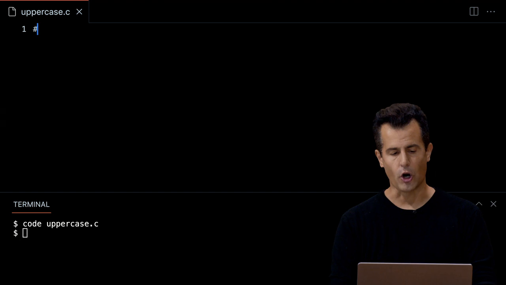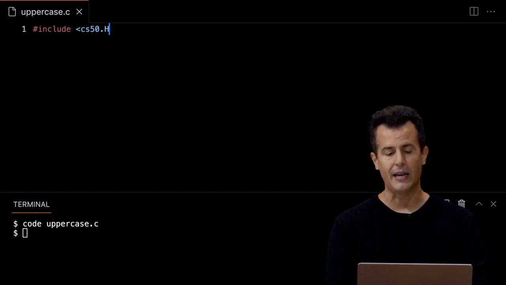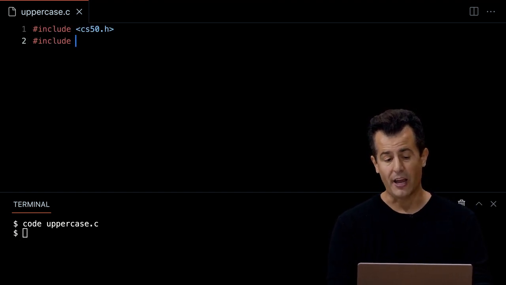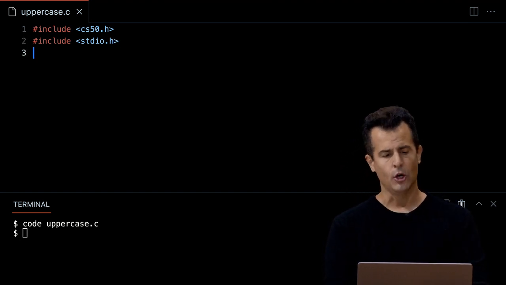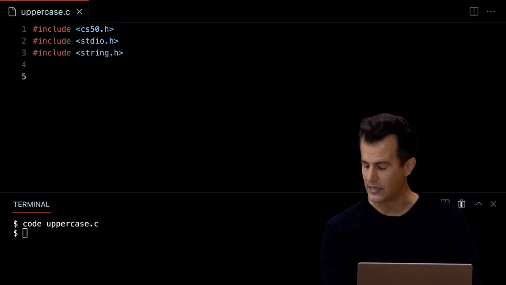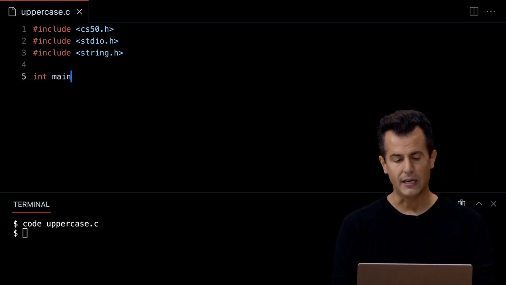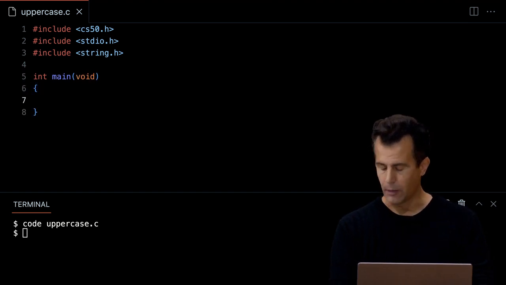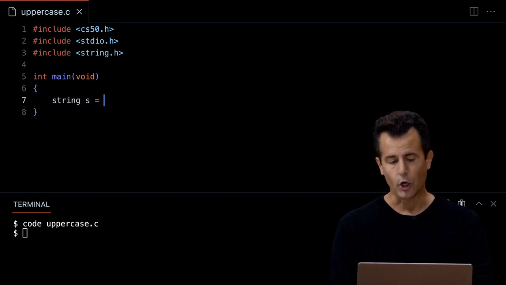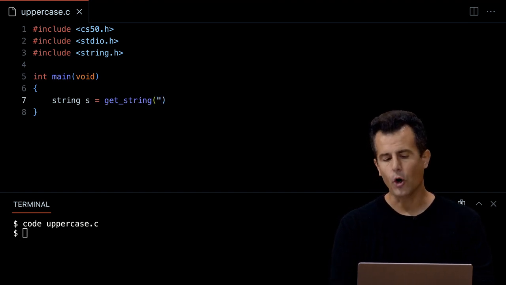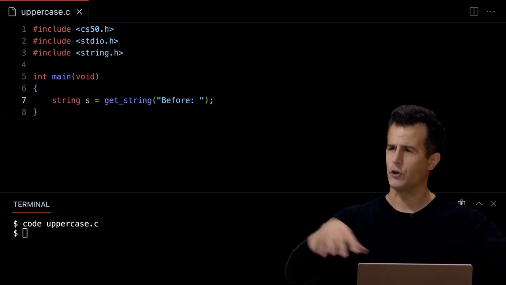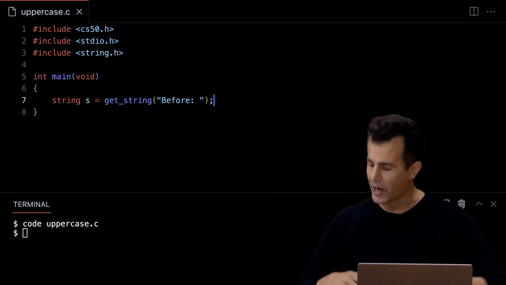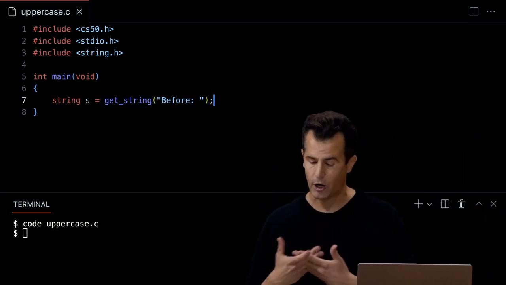In this file, I'm going to start by including now, as always, cs50.h. I'm going to include stdio.h. And I'm going to add one other to the mix, which is string.h now too, so I can access the length of things as needed. int main(void) comes next. And then within my main function, I'm going to declare a string called s. I'm going to call get_string as before, and ask the user for a string called before. I want to do a before and after. Whatever the user types in is before, but I want to force everything to uppercase thereafter.